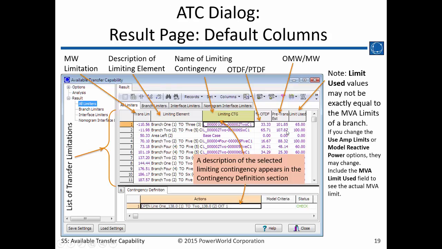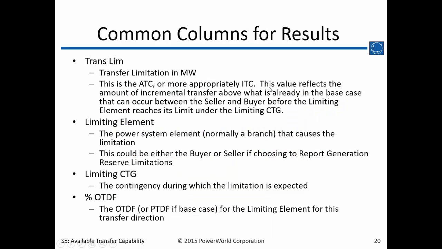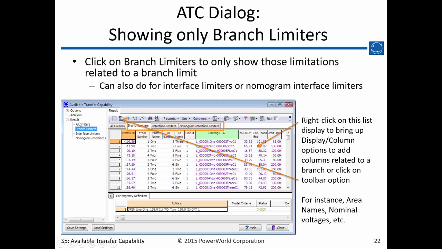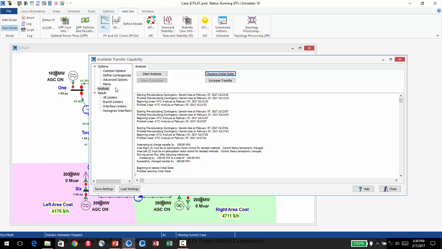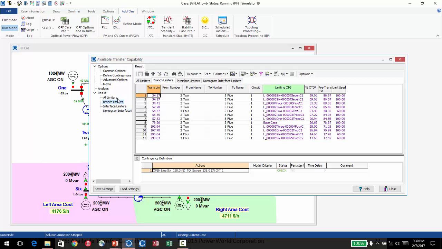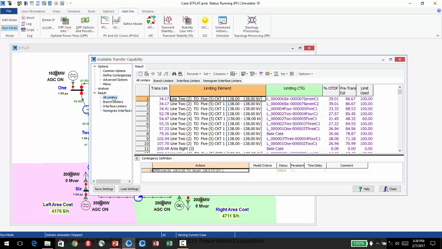We kind of talked about these different quantities that are shown right here and how those relate to the calculation of the limit. Those are shown on the slide here too. There are also tabs under results, so if you just want to look at branches or just at interfaces or just at nomograms, you can do that too. In this little case, I think we only have limits on our branches and not any on the interfaces, so those are blank. And the branch limiters look pretty much like the all limiters.